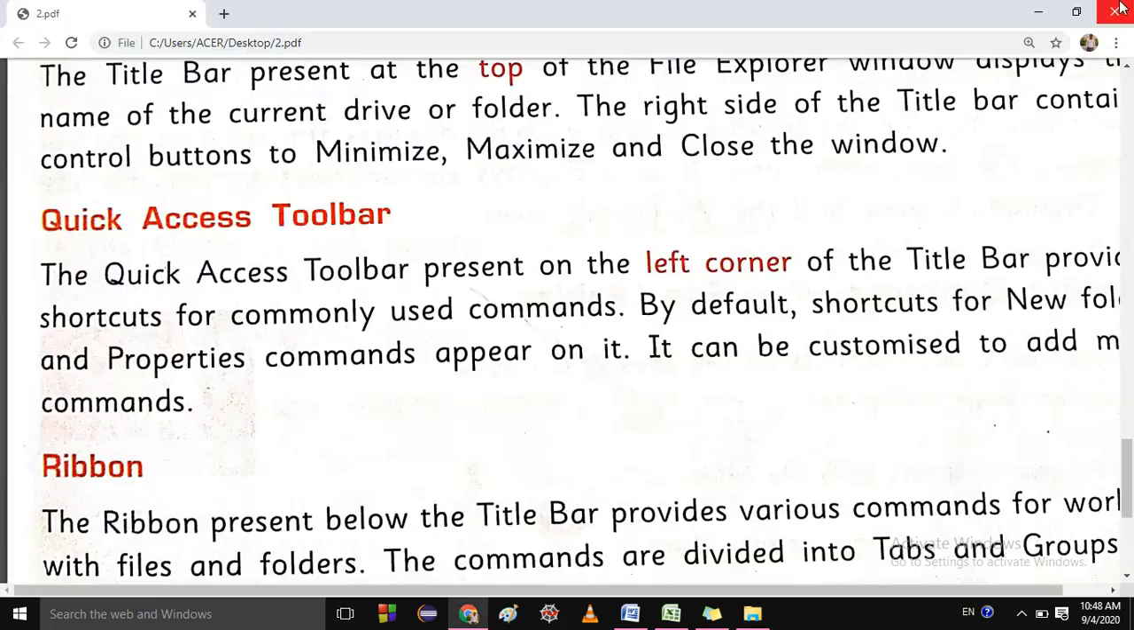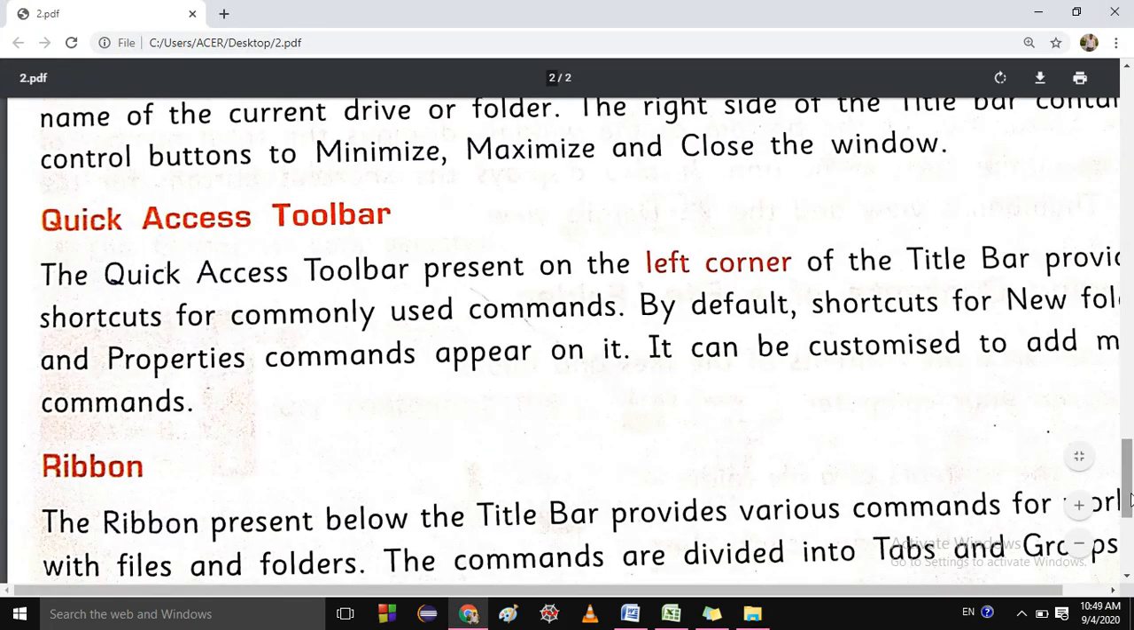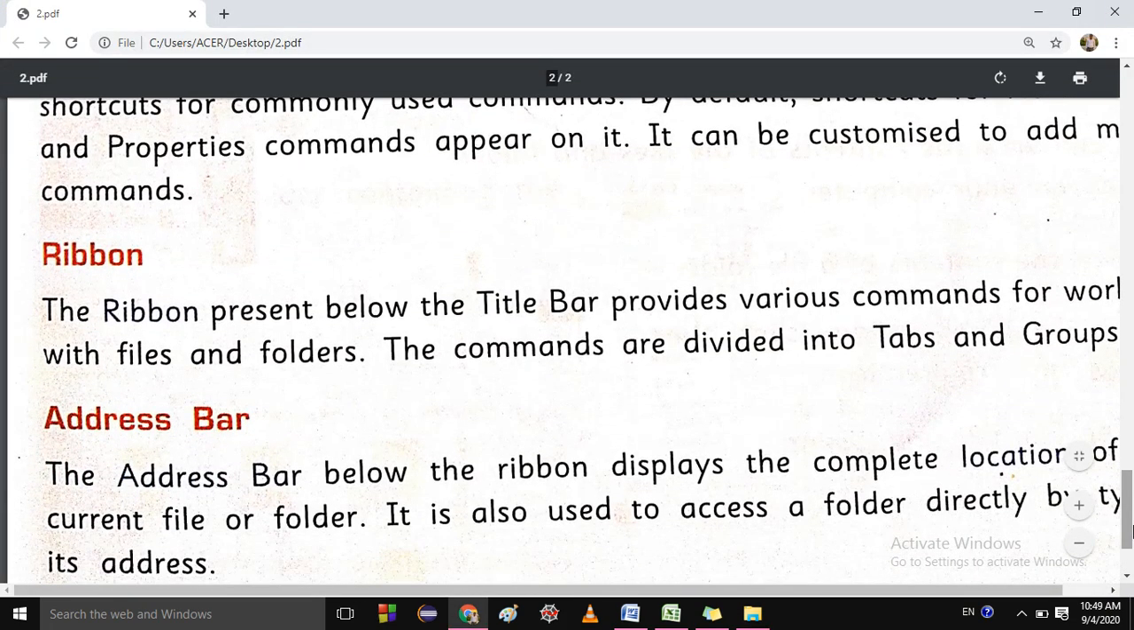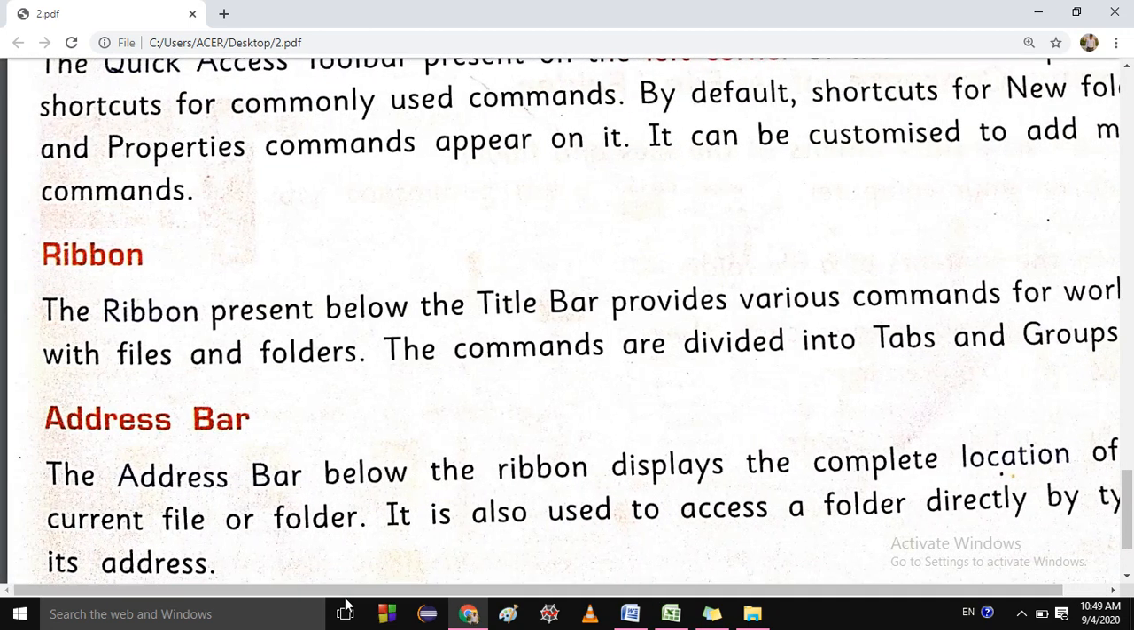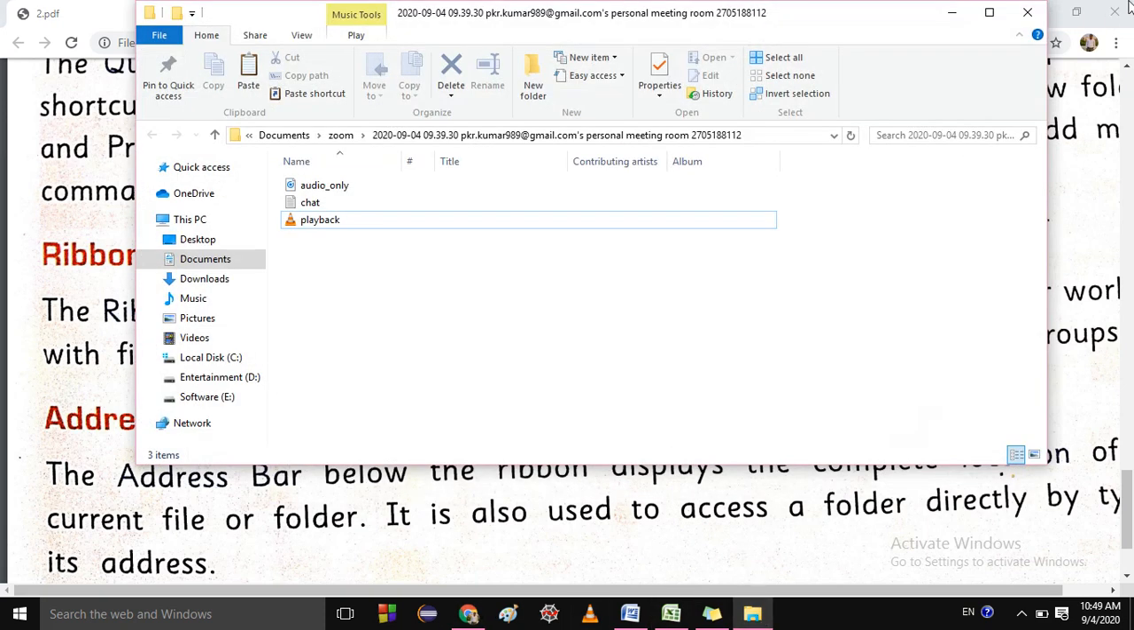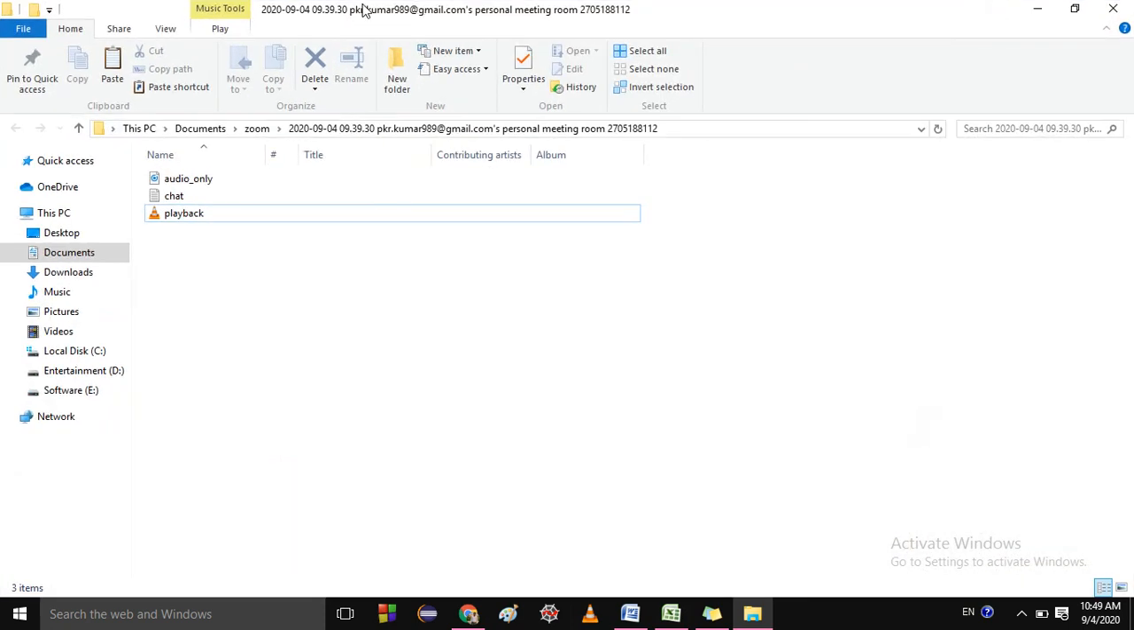So next one is ribbon. What is ribbon? Ribbon is present below the title bar and provides various commands for working with files and folders. The commands are divided into tabs and groups. We will discuss it later. So just let me show you the ribbon. These are the ribbons basically. This complete thing is called the ribbon.